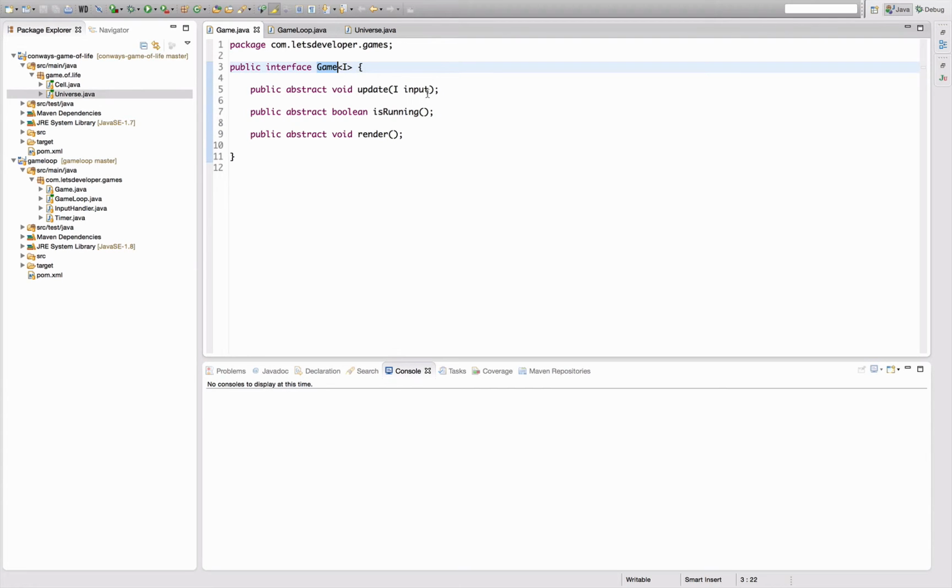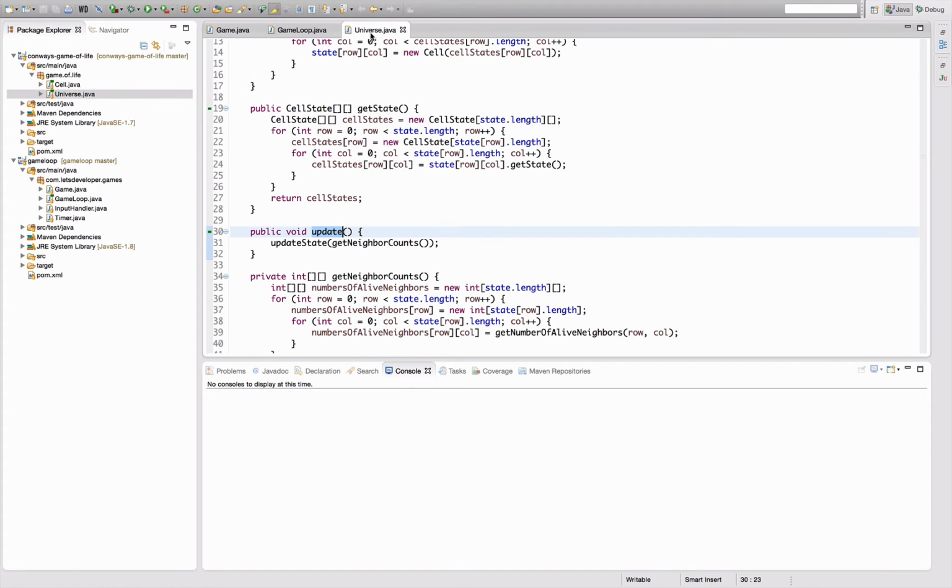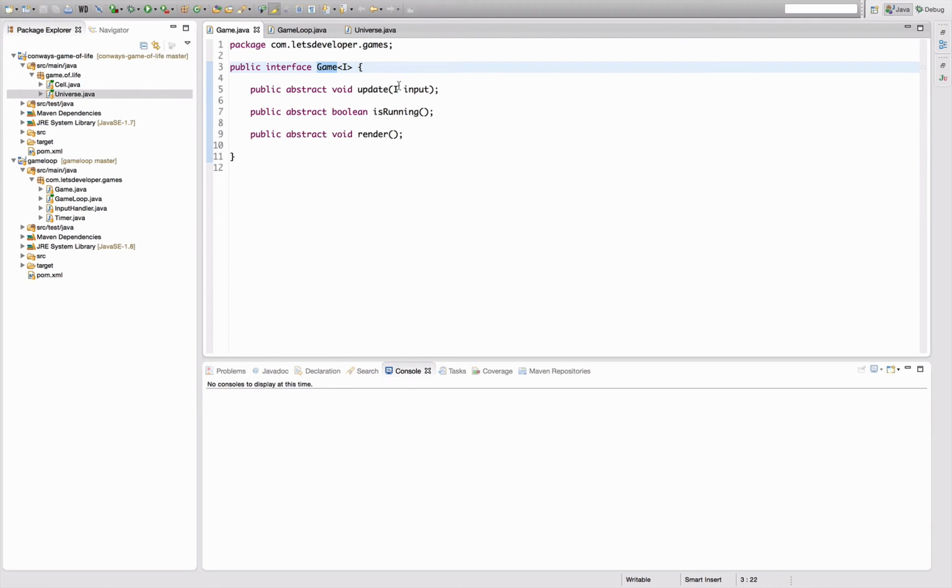And then there we already see what I briefly discussed when we talked about the input handler: the update of the game interface takes some input, whereas the update of the universe does not take any input. So the updating of the universe is not user input dependent, which is for me another indicator that maybe we want to use this input we get here to control the game state, like the running state of the game, and not the updating of the universe.